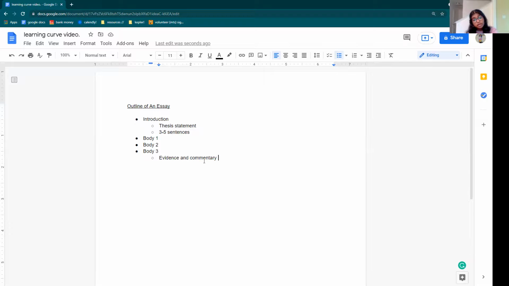And then the commentary is basically you're not just describing what the evidence is saying. You're also describing how it relates to your thesis statement and your main idea, and how it all ties in together, like why the evidence is relevant. And you have that for each body paragraph, times 3. Usually you write 2 to 3 body paragraphs, but just for the sake of the video, I'm going to say it's 3 for this essay.